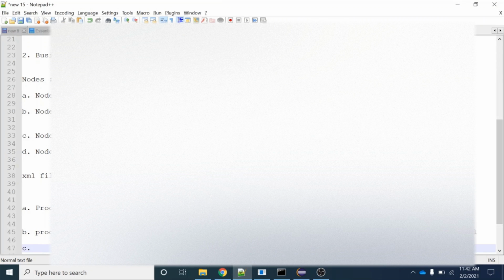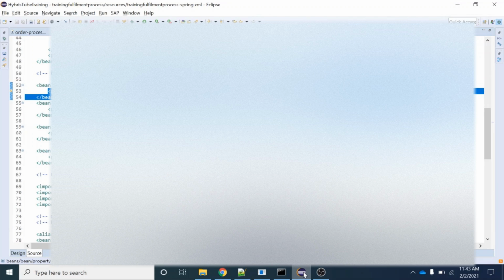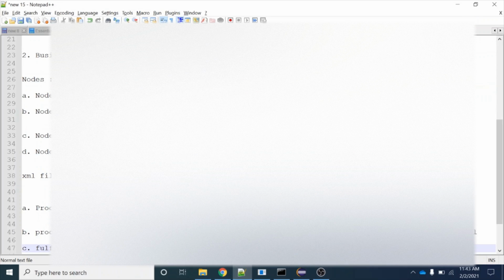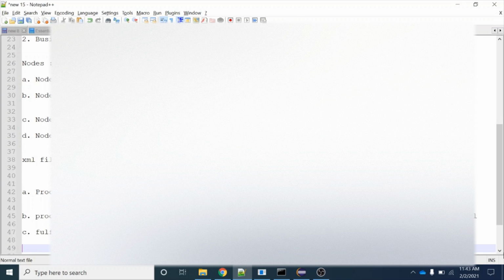So this is the third: inside the fulfillment process spring.xml file we give the mapping of the complete path of the process.xml file, right? So there is one more configuration which we need to do.